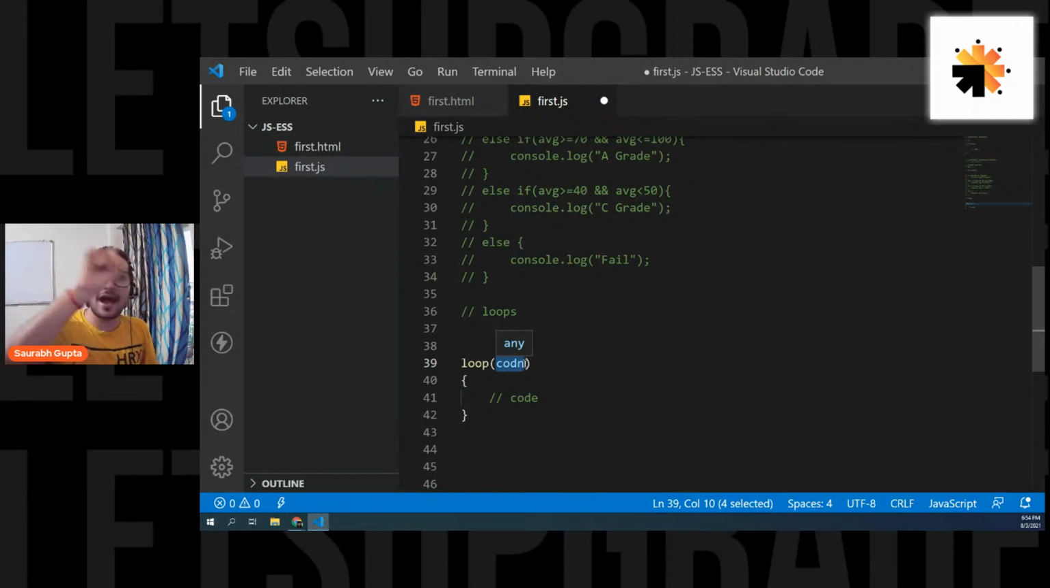That means it will always go back up, and only when the condition becomes false, it will break and go outside. That means the only way to stop a loop is to make the condition false. And that's the basic logic behind the loop.